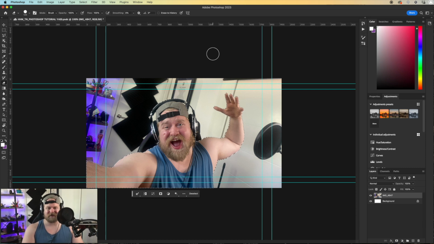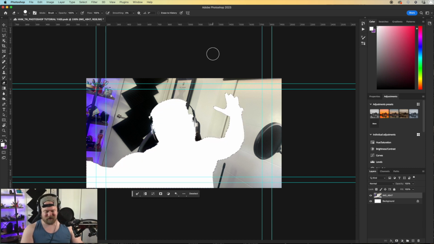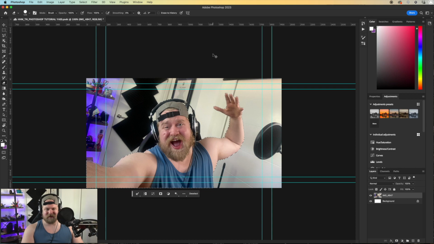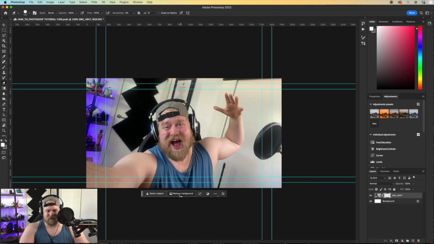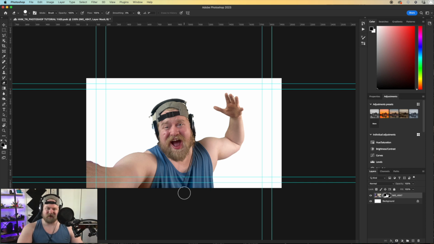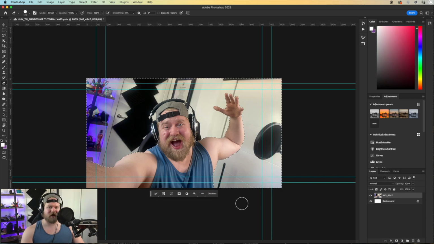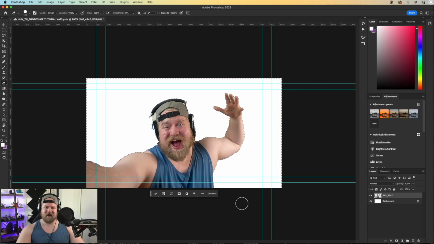So let's see what happens when we press delete. Okay, so that deleted that. Maybe deselect that. Let's see what happens if we just use remove background. Okay, so it cut off some of my headphones, which is fine. Let's hit Command Z. A helpful shortcut for this is Command Shift I to select the inverse, and we're just going to hit delete. Okay, cool.